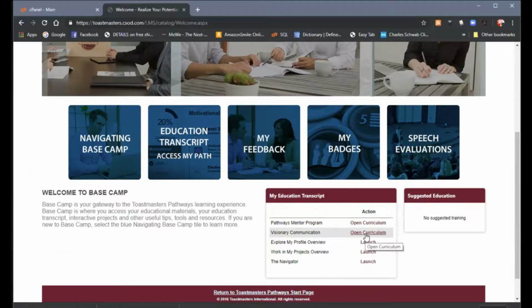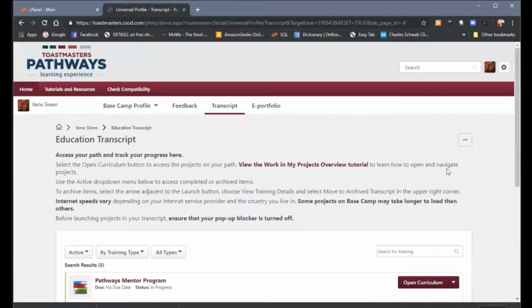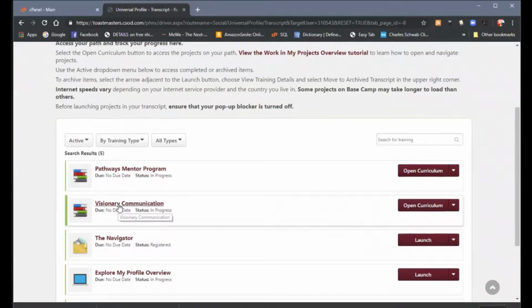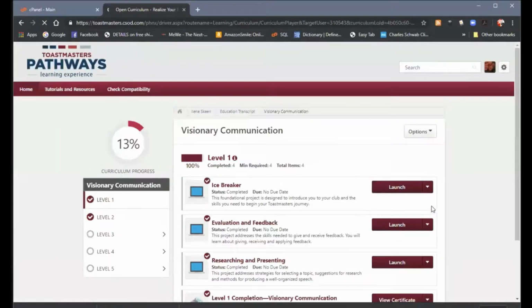That's the shortcut. The other way that you can access your path is right here, where it says Access My Path under Education Transcript. You'll see that Visionary Communication is right here. I'll click Open Curriculum to access that path. Visionary Communication is the path that I chose. Your path might have a different name.